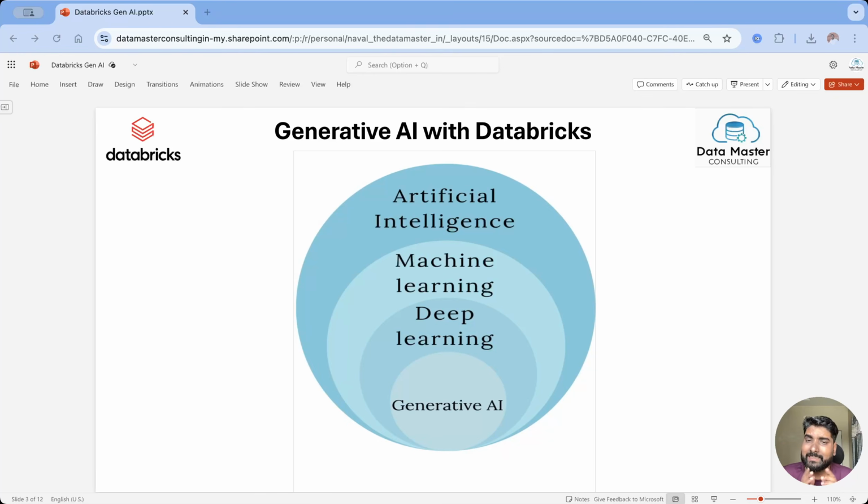Now, let us start with AI. So AI refers to the simulation of human intelligence in machines that are programmed to think and act like a human. It's a branch of computer science. And if you look at ML, that is machine learning. Machine learning is a subset of AI, and machine learning focuses on algorithms that enable computers to learn from previous data and then make decisions without being explicitly programmed.